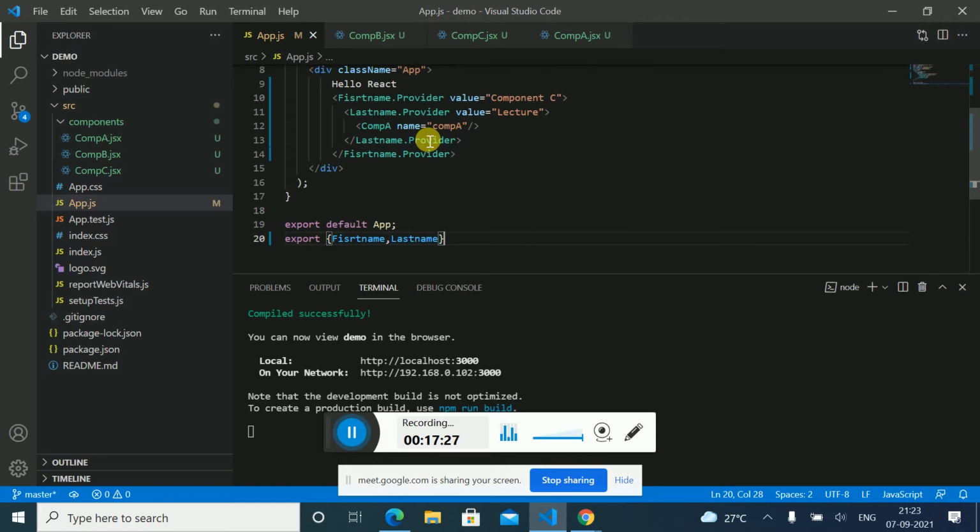I had one doubt. The purpose of using the context hook is that instead of using props from one component to another, we have an alternative method, the hook known as the context hook. Am I correct? No, no, this is not the alternative of props. It is just to avoid the situation of props drilling.